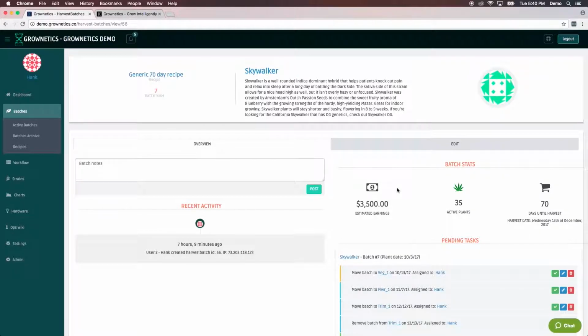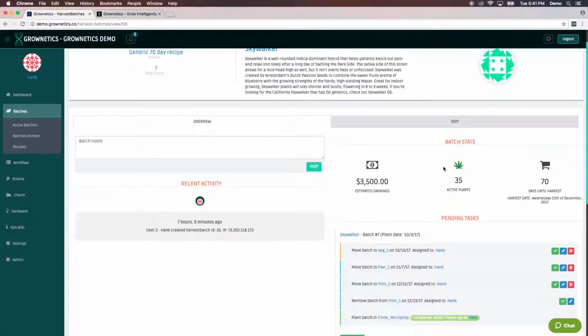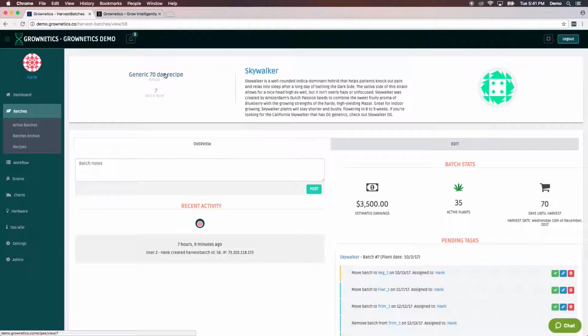Now if I click on this particular batch of Skywalker, you can see here I immediately have the batch profile. This batch profile is where we aggregate all the data related with this specific batch. Now for those of you who don't know, a batch is just a group of genetically almost identical plants that are being grown together at the same time. And so here in Colorado, it's mandated by the state that these batches are tracked, every individual plant, but also as a group.